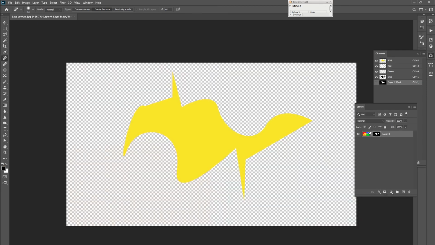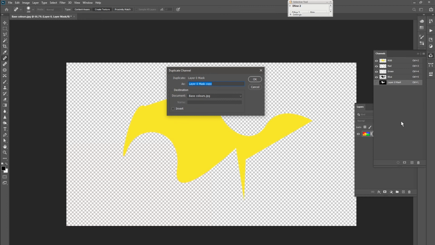When Photoshop creates a mask, it generates a new channel or alpha mask, here labelled Layer 0 mask. What we need to do is to convert this into a separate image file, which is easy to do. Right click on the channel and choose Duplicate Channel. In the destination box choose New Document and give it a name. I'll call it Base Mask and click OK.